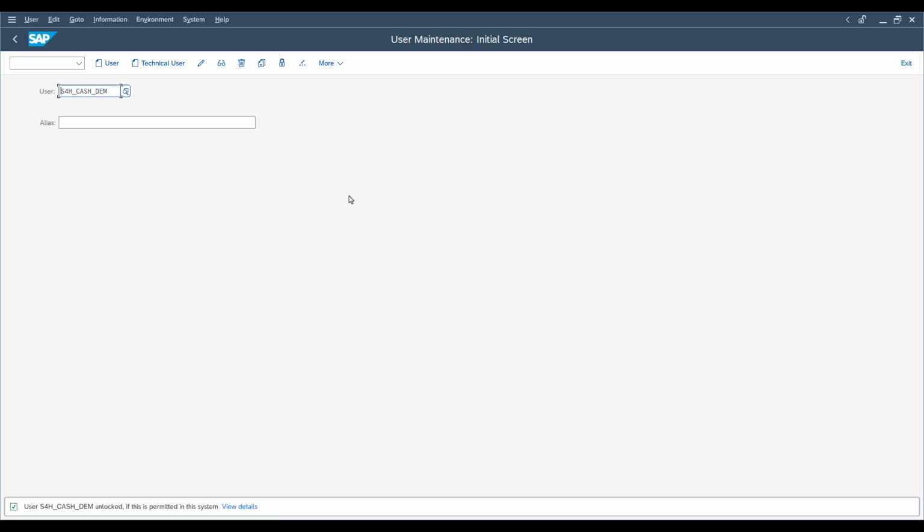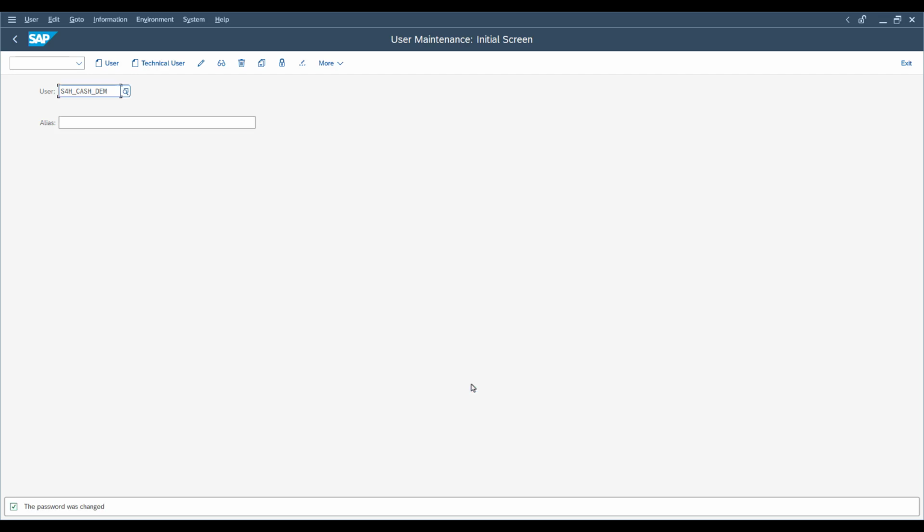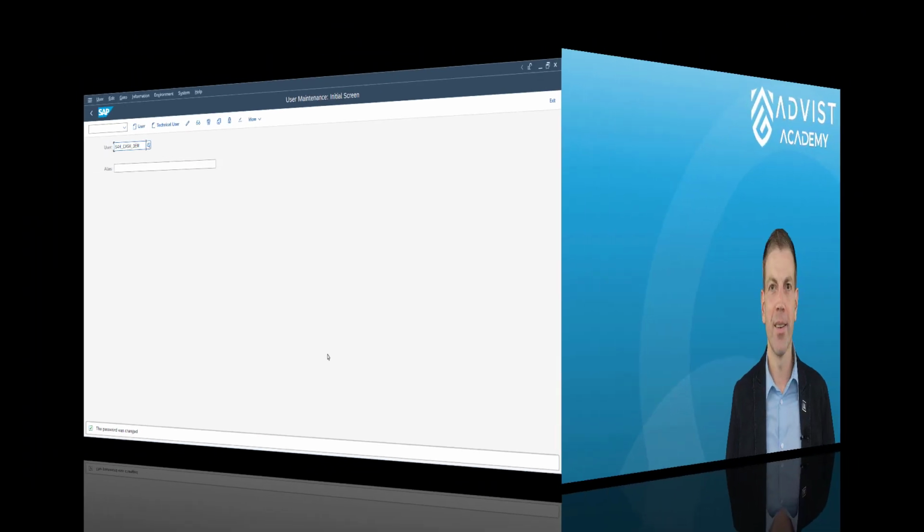To set a new password, click on the Change Password button. A dialog box opens in which the new password must be entered twice. Make sure that the password complies with the security guidelines. Confirm the entry with Enter or by clicking on the green check mark. A message confirms that the password has been successfully changed. The user can now log in with the new password.